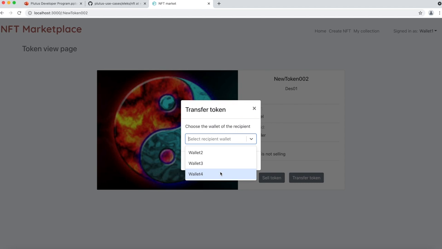Yep. And just to show you how token transfer works without the selling option, we choose a wallet, let it be Wallet 4. Here we have a predefined wallet, but in the real scenario, it will be just a field where the user puts in the address of the wallet where this token should be transferred. But in our case, we just choose it from the select box.